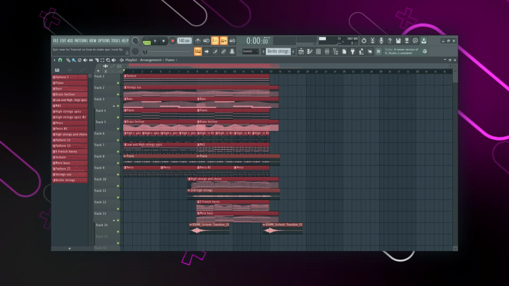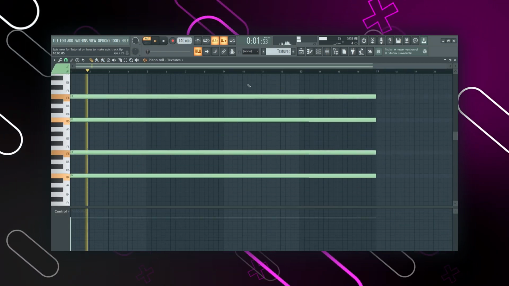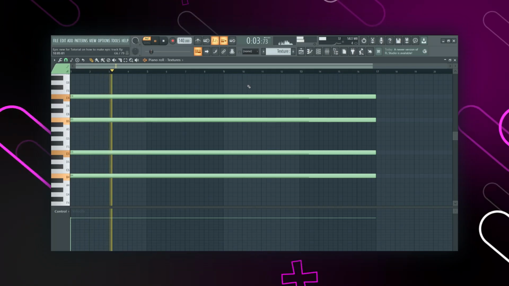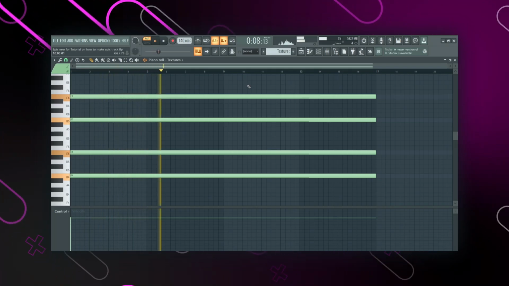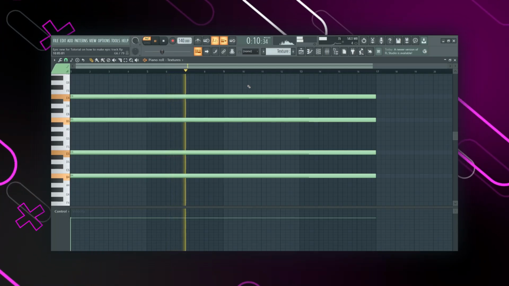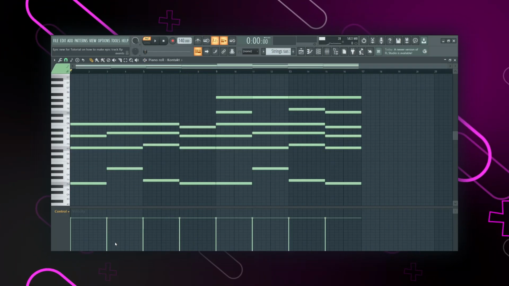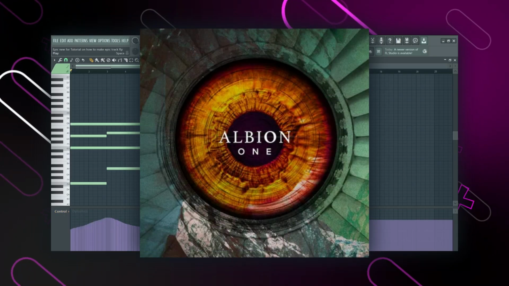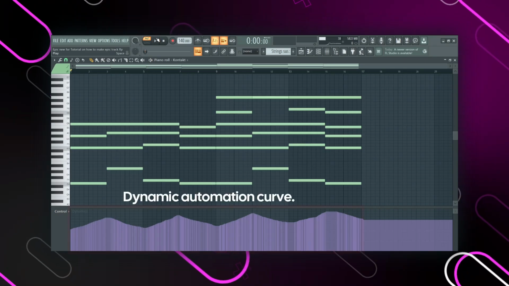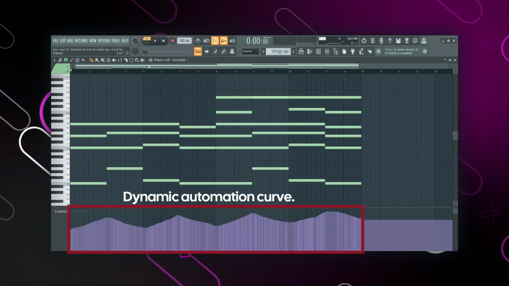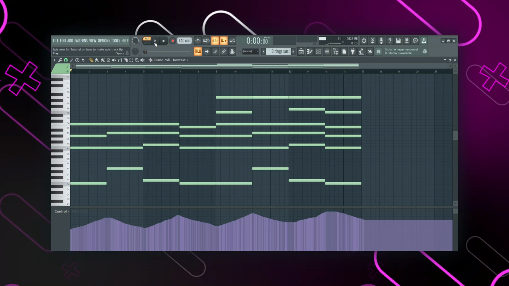In this tutorial, we have this texture from Intimate Textures by Novo Strings. And after that, we have sustained strings from Albion 1 by Spitfire Audio, which is also a good library for epic sounds. And don't forget to include dynamic curves to make it mimic a real player playing it. I will have a video in the future about dynamics as well.